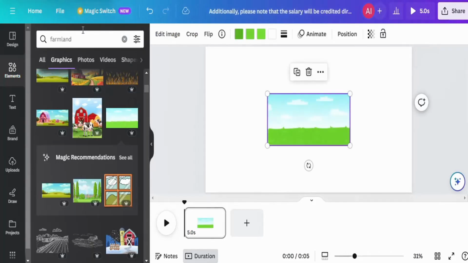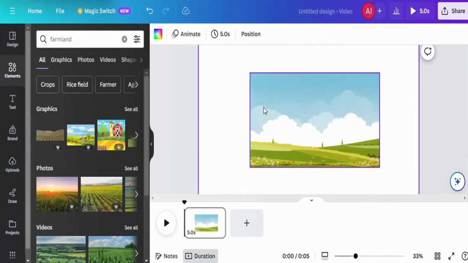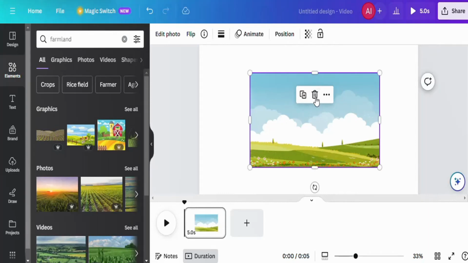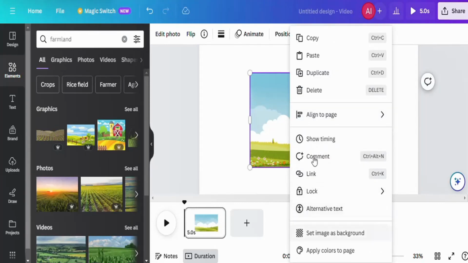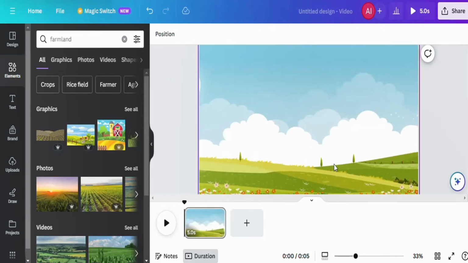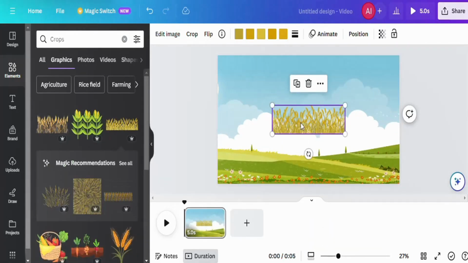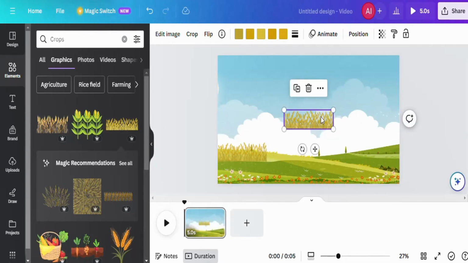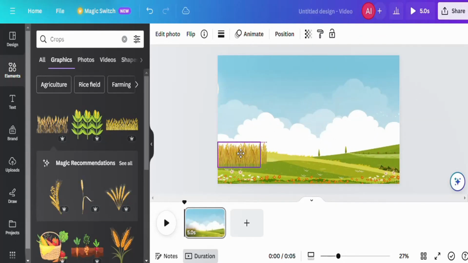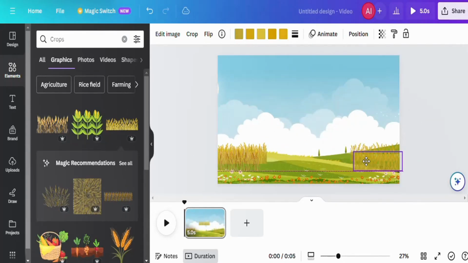But for this video, I want to create a farmland animation background from scratch. So, I am adding an empty farm graphic. Right-click and set as background image. To give it a farm look, search for crops and add some vegetation to the background. Adjust the sizes and let them fit in perfectly.